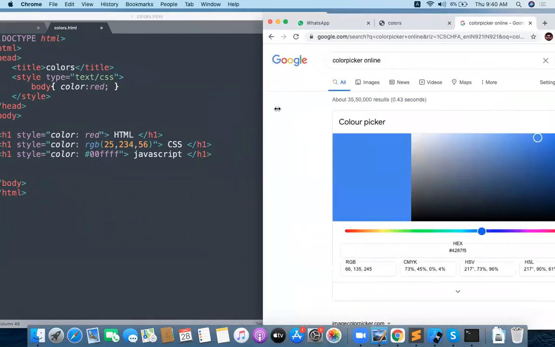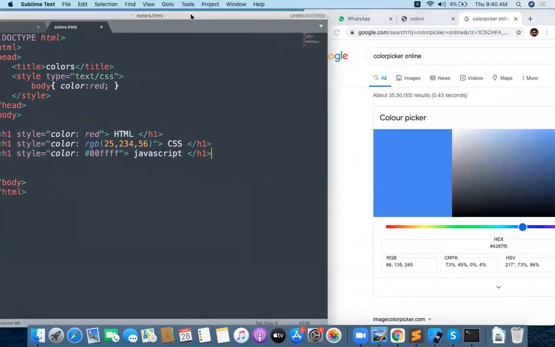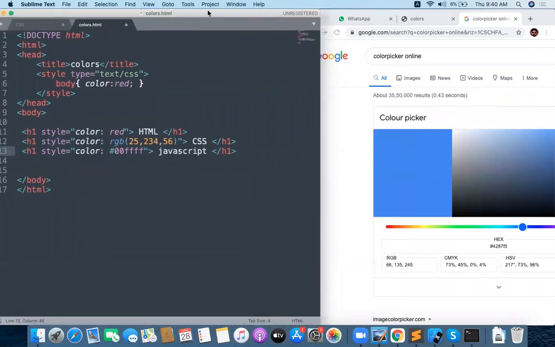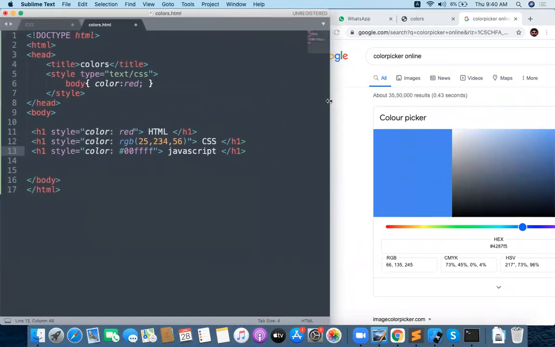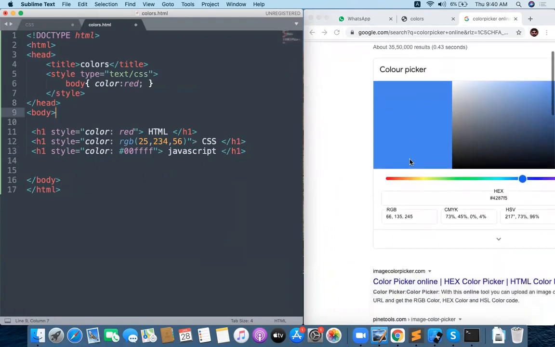Okay, let me compile this. Now my views are side by side. Whenever you are practicing, keeping the browser and editor side by side makes it very easy to understand. And with the color picker here, you have some RGB value and some hex value.